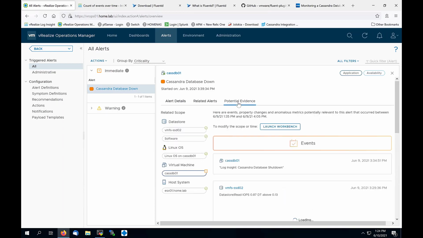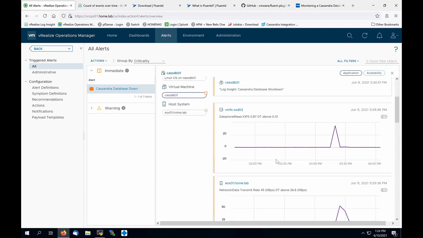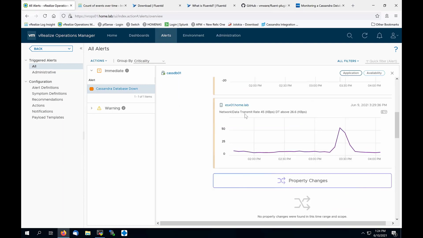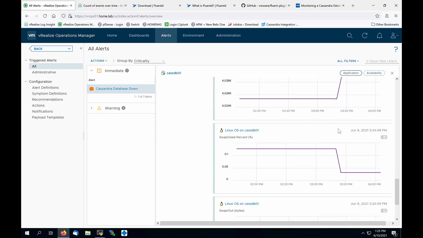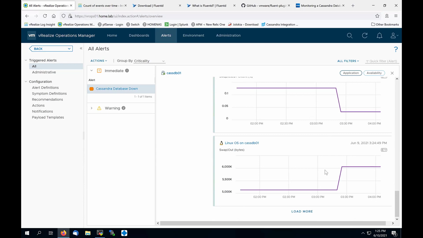And vROps 8 has this great troubleshooting workbench, where you can go in and see the status of all the objects connected to that alert. So it looks like the VMFS data store might have blipped. At that time, the ESX host might have had an extra data network transmit. So we can look at these anomalous metrics and do some troubleshooting to see what's going on.